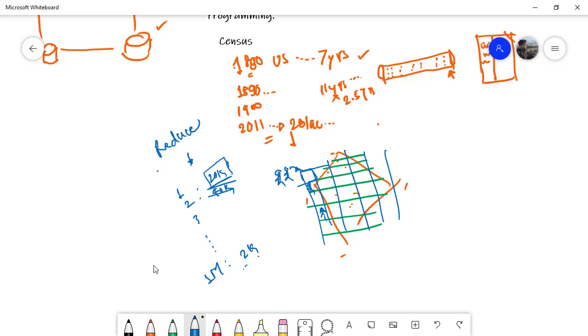I think I used the wrong terminology. This is not reduce, this is map, right? And once you have all these million rows, adding these numbers from these million rows is not a big deal, and then that step is called as reduce.